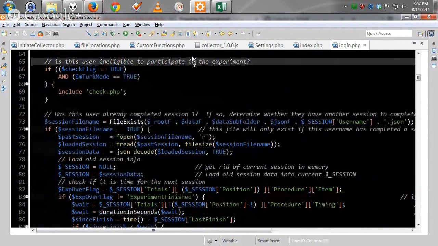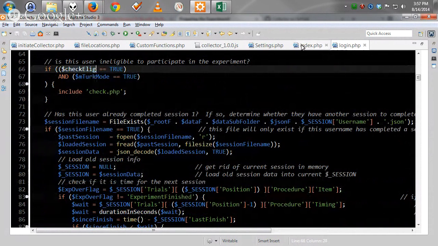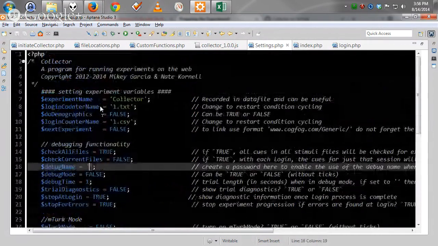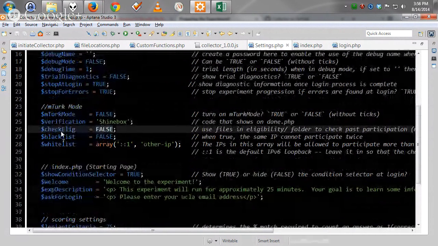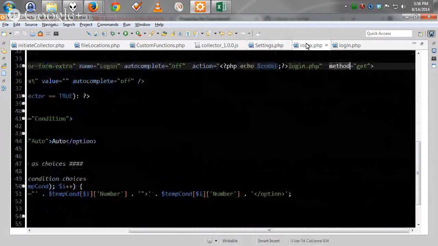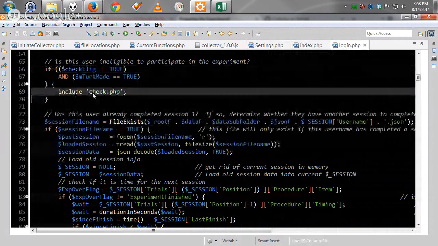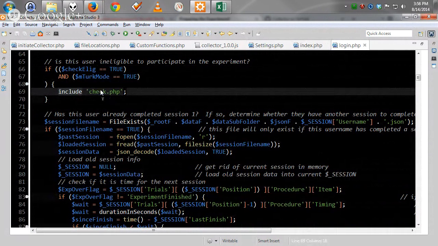Here we can run a check to see if they're ineligible to run the experiment. And all we do is say if check eligibility is equal to true. So check eligibility is actually just in the settings file. Under, I think it's mturk mode, we have check eligibility. Right now it's false, but if we had set it to true, then we would have done this. We said include check.php. So include is just like a require. The only difference is that with an include, if it can't find this file, it'll still keep running the code. With the require, if it can't find the file that it's looking for, it'll stop and say file not found.